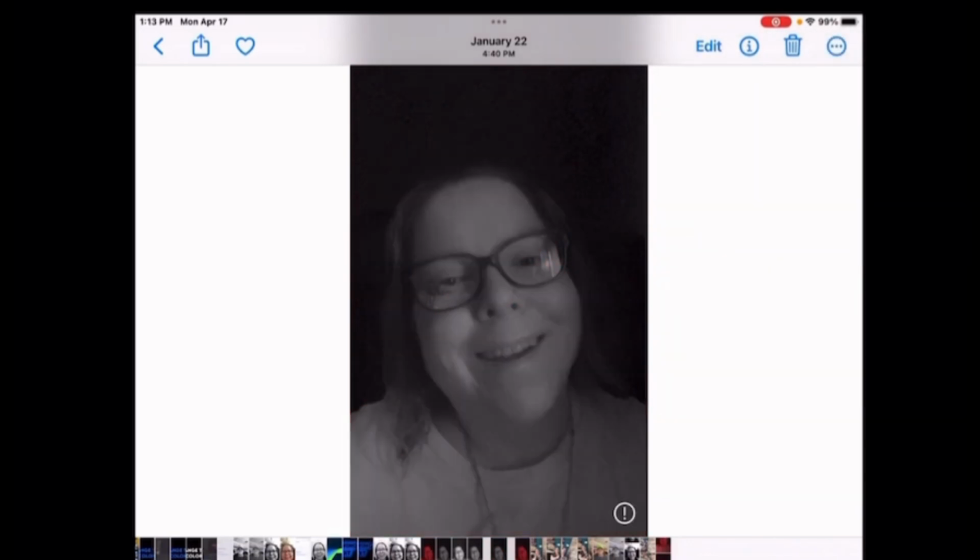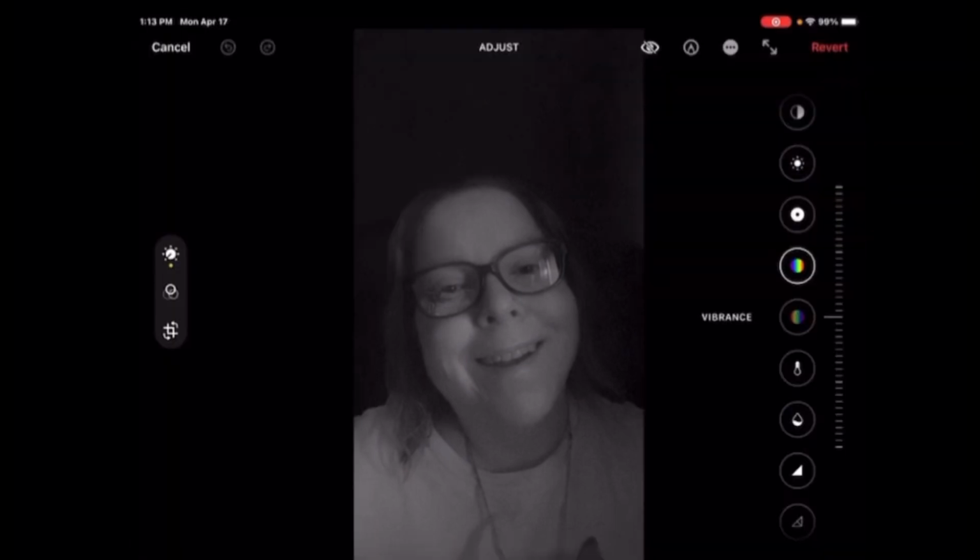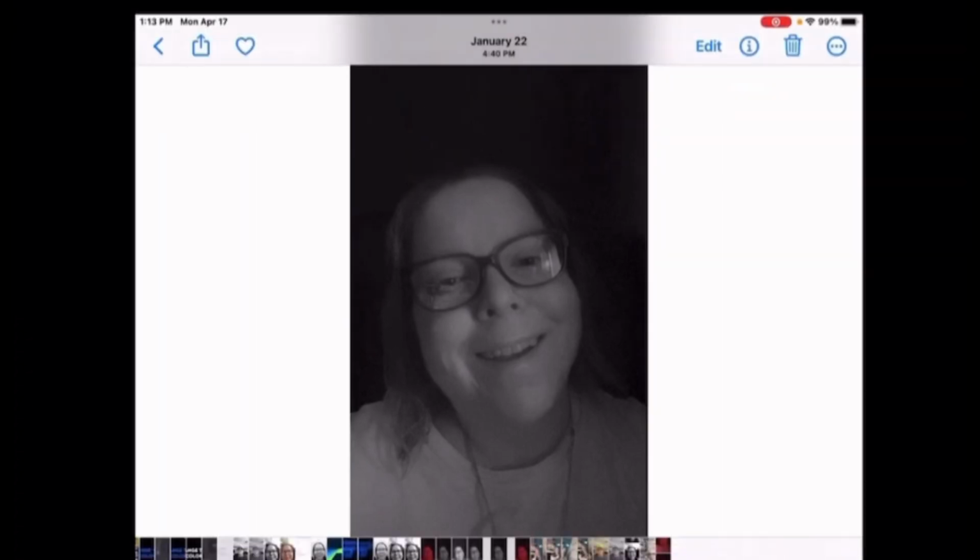I'll apply the original edits to this new photo one more time. This time I'll adjust the vibrance. I'll bring it all the way up to the top of the slider. It makes a little bit of a difference, but not much. I'll tap Done.